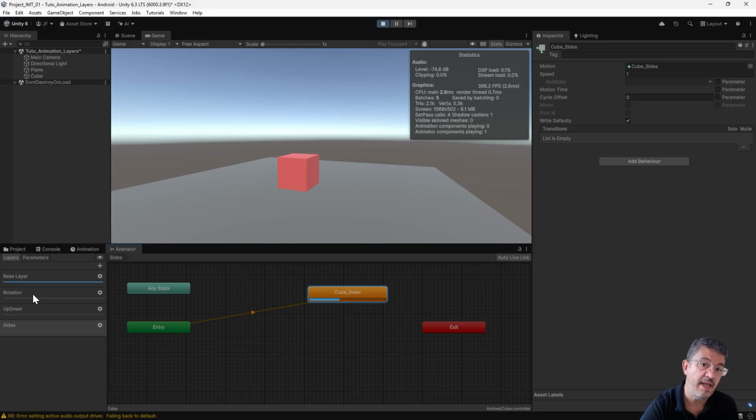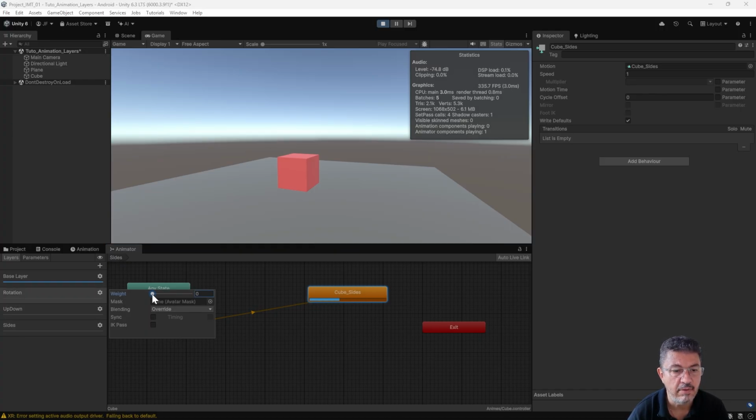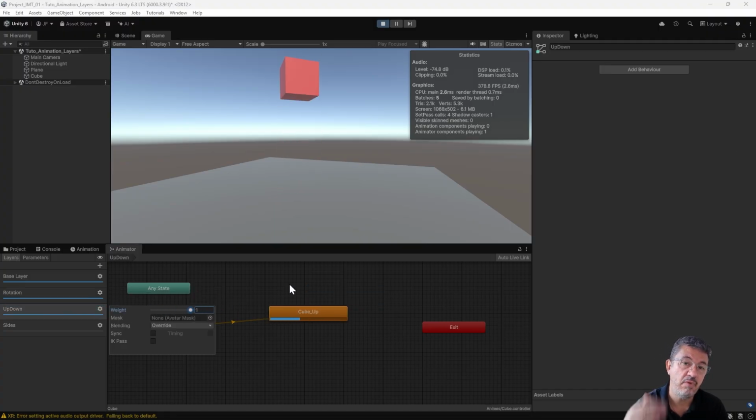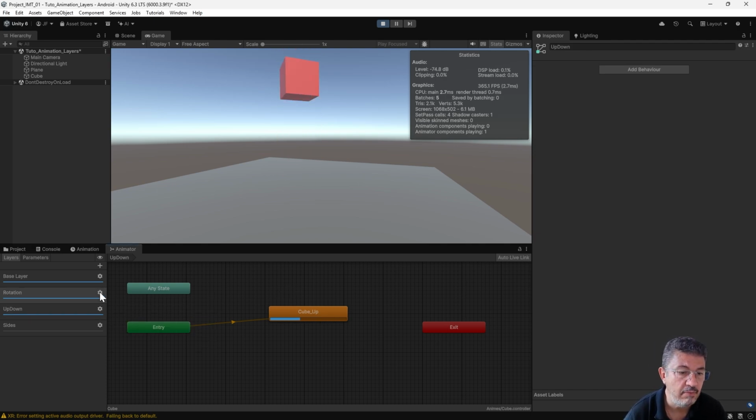I will just adjust the opacity or the weight of each layer. So for that, I go to rotation, I click here, and I will adjust the weight. So now I place this animation at 100%. I can go to up and down, same, I adjust the weight, and it will play at 100%. And here, perhaps I will put this one to 0 just to show you.